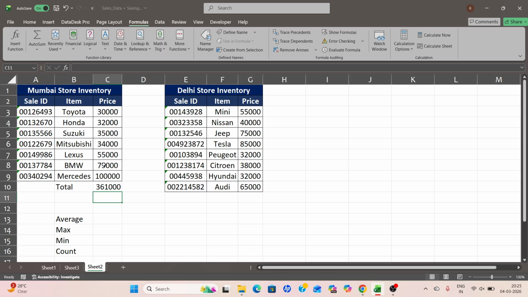But let me show you another way. Select a blank cell, go to the formula tab, click on the drop down under AutoSum and choose sum and select the targeted data and press enter. Guys, here you don't need to open or close brackets manually. Directly press enter and your total is ready.